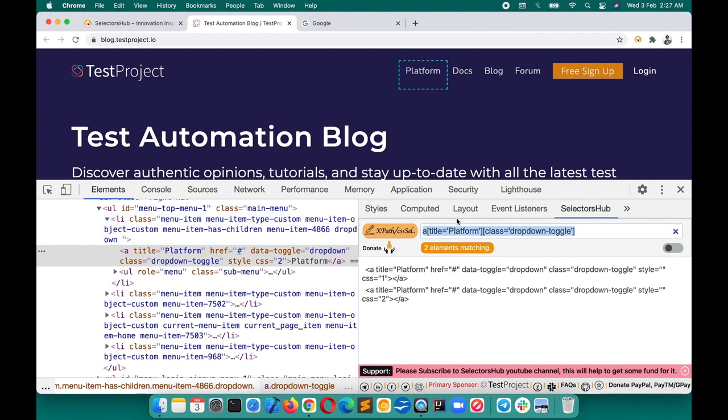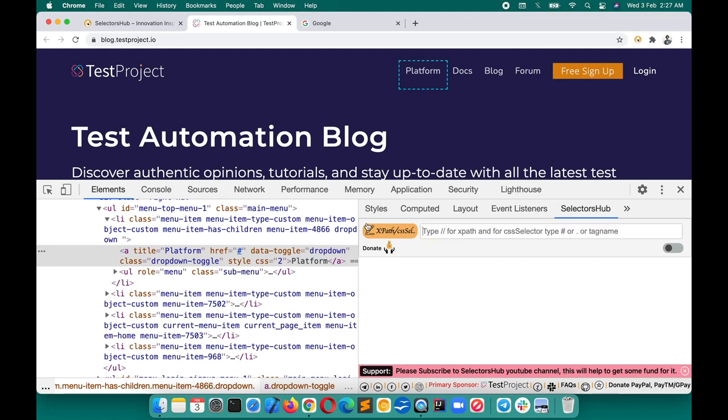So this way you can write the CSS selector based on attribute name is equal to attribute value. If you are not able to make it unique, I will show you that later. First thing, this is how we can make the CSS selector. We can write the CSS selector based on the attribute, attribute value and tag name.